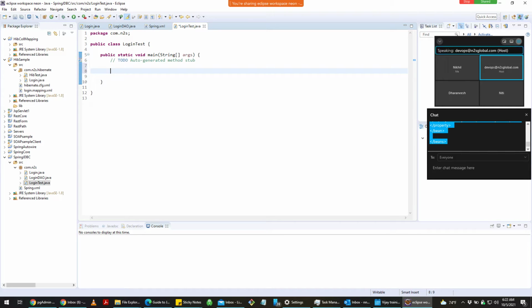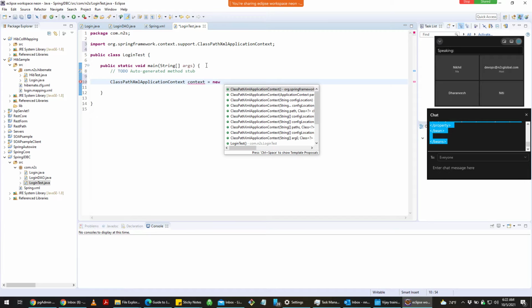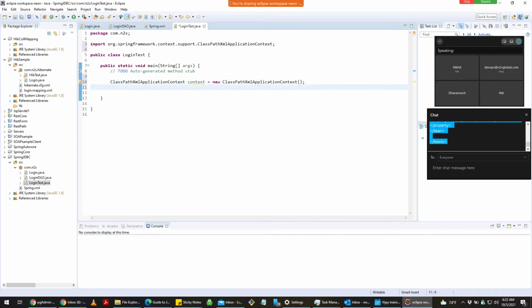So use two lines to load it. ClassPathXmlApplicationContext. Type class path, control space bar. Okay. Inside the parenthesis, double quotes, load the file spring.xml. Okay, and next line, we shouldn't create a reference variable for a bean class because we already have a front end class, the DAO class, as a service for the bean class. So we should create a reference variable for the DAO class.